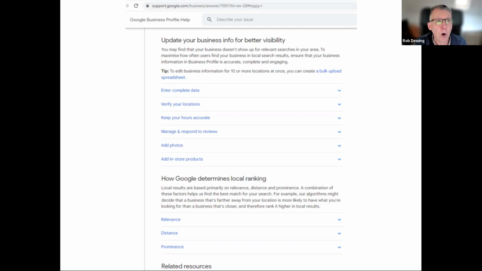First of all, ensure you've got complete data. So make sure that you've got your opening hours, for example. If you're showing a local business listing without opening hours, that's really odd. It's not a great user experience, and Google's going to recognize that and will mark you down for that. So make sure you've got complete information.